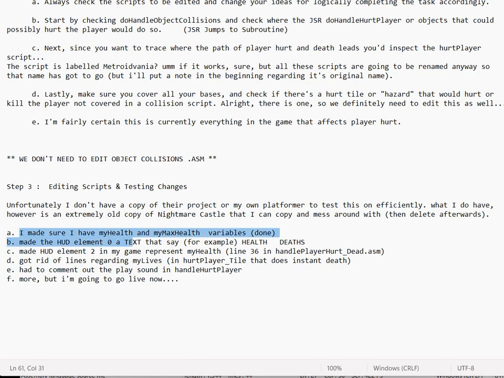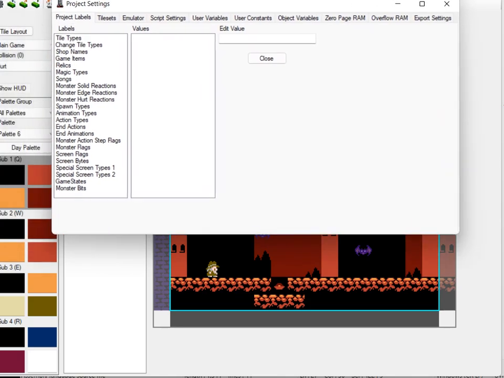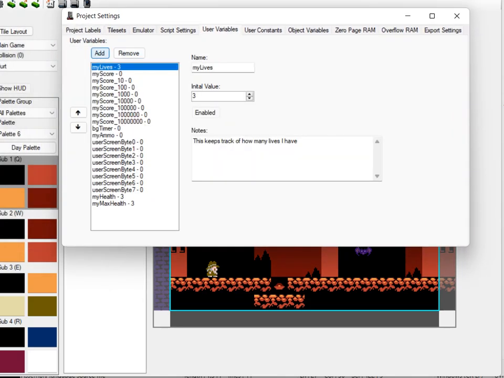Okay, so I made sure that I have my health and my max health variables. So in my game, user variables, I even have my lives. And I'm going to get rid of that to show you that you don't need it anymore. We have my health, my max health. So that's needed. I just put those at 3.